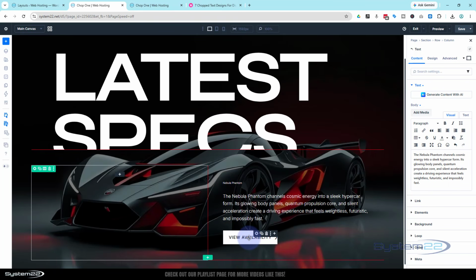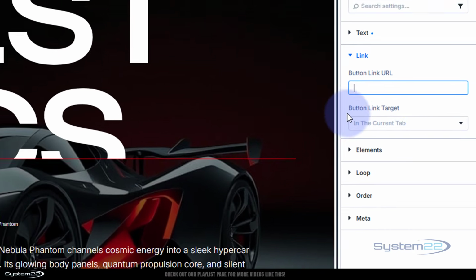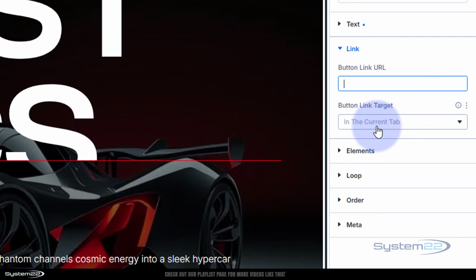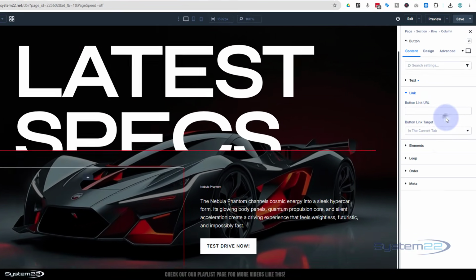And we've got a button down here. If we click on this, as you can see, we're in the button there. View availability, let's say test drive now. Or obviously, whatever you want to put on yours. And of course, we need to put a link below that, just below here, is where you can put your link to take your visitors where you want to take them. And of course, if you're linking to your own site, open it in a current tab, best practice. If you're linking off-site to somebody else's site, open it in a new tab. That way your site will stay open.